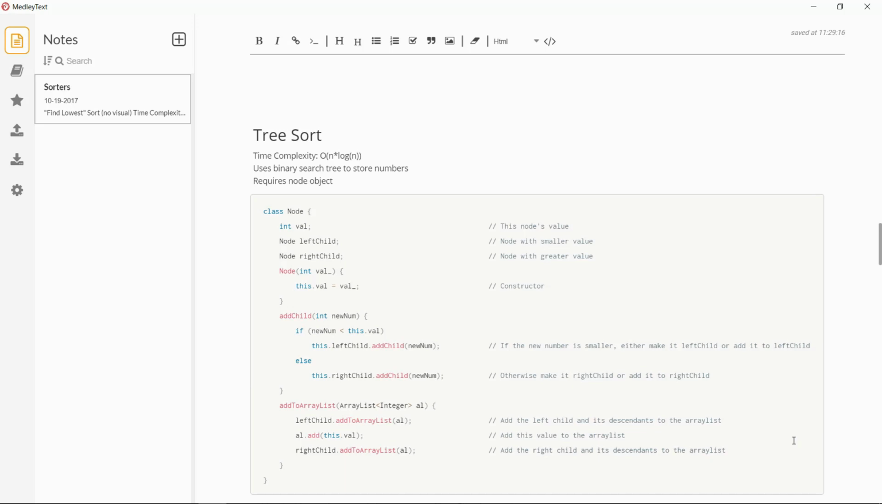So the pseudocode for this one is a little more complex, but that's mainly because I'm creating the node object, so you can skip over that. But you'll notice the time complexity is O of n times the log of n, which is much better than n squared. So it still goes up, but it doesn't go up linearly. It's not O of n, but it doesn't go up in a quadratic function. It goes up in a log function, which is much better.